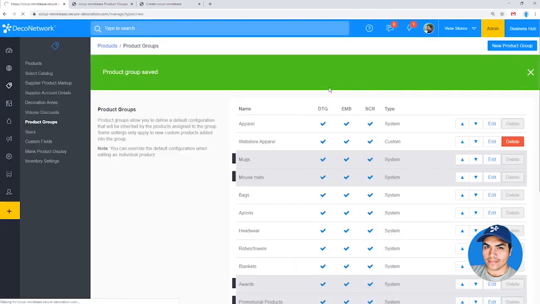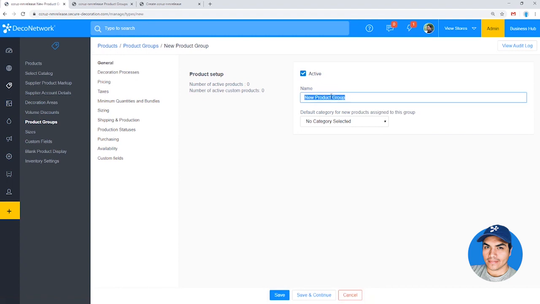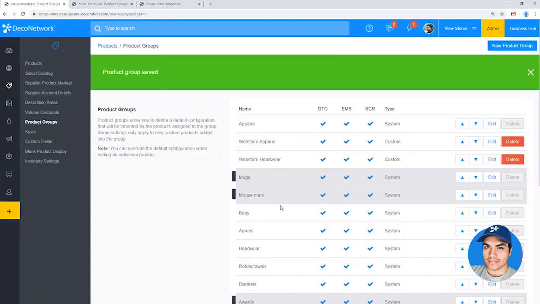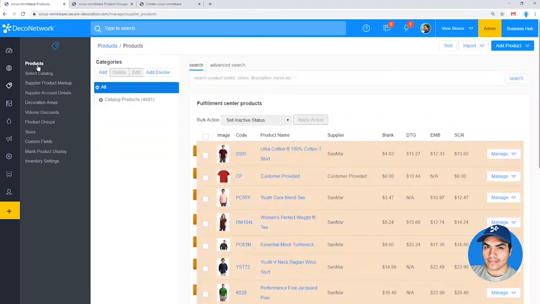I'm going to repeat that process once more for Web Store headwear. All right, these are the only two categories I'm really going to consider for now. Again, you could continue on with all of the different categories that you might require. All right, so we've got two new groups. Let's jump now back into our products list and start setting up a clean category structure based on our needs.